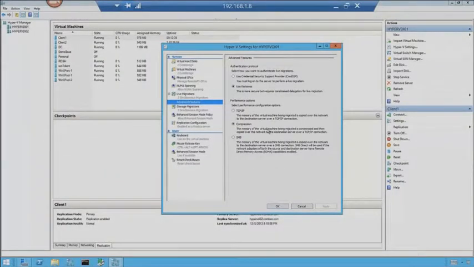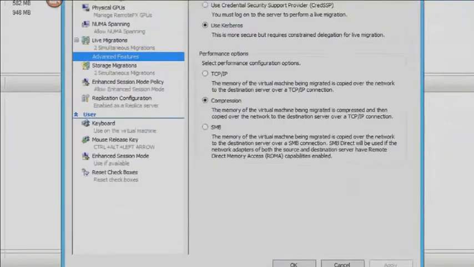Also, in this particular area is where you can turn on compression, and compression's turned on by default. You can also turn on SMB Direct. So if your network cards had RDMA capabilities, you would be able to turn on the SMB Direct, and that is a super fast way of doing live migrations.